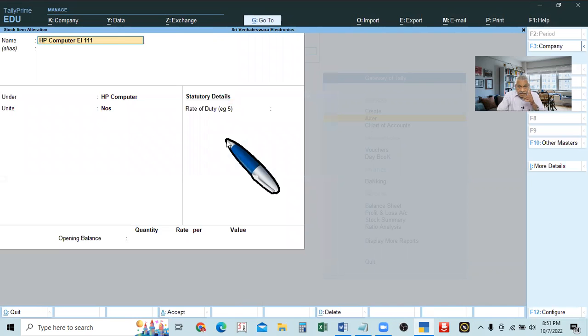But here, if entries are already made, in the case of alteration, the units cannot be altered. But in the case of deletion, if entries are already made, even the stock item cannot be deleted, because we purchased it and entered the stock item. Now, how can you delete that? Already an entry is made. We purchased that item. In that case, how can I delete that item? If there are no entries, we can delete. If there are already entries, we purchased and entered the transaction, in that case, how can you delete?